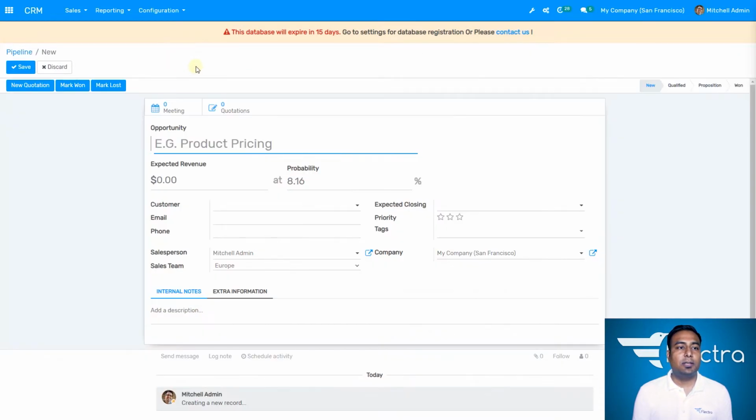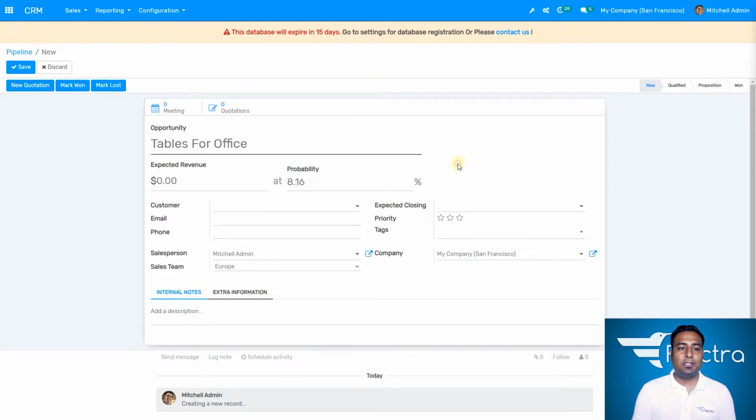So I'm just going to click on create the opportunity. What could be the opportunity that requires, let's say, tables for office? So tables for office, it's an opportunity. Expected revenue, I can write it down. The expected revenue, let's say it would be $500.